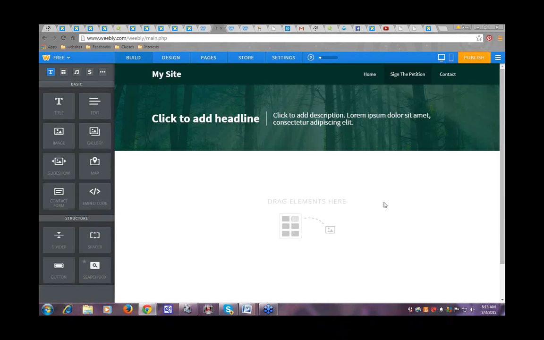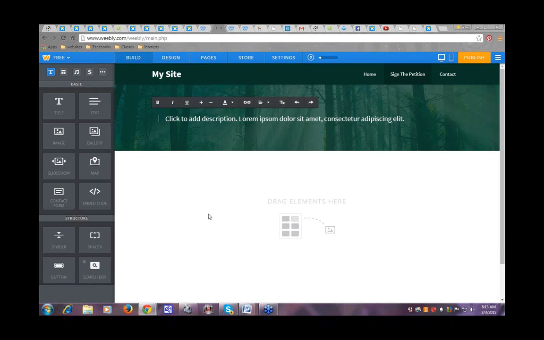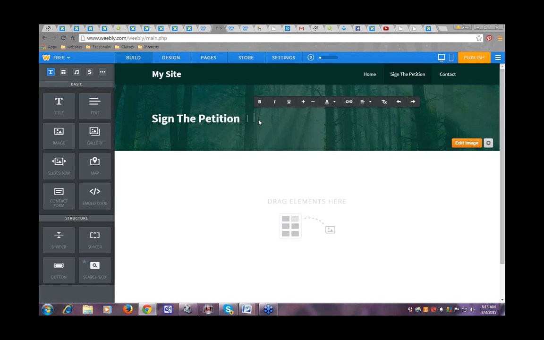Okay, and it automatically moved me to that page, and it's prompting me here that I can click this again and change the title. So I'm going to go ahead in there and sign the petition. And then I'm just going to right now take that part out. That's not going to show up.